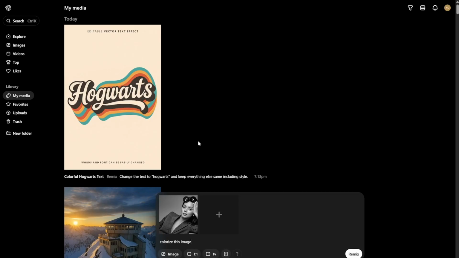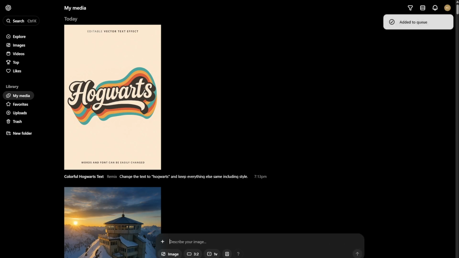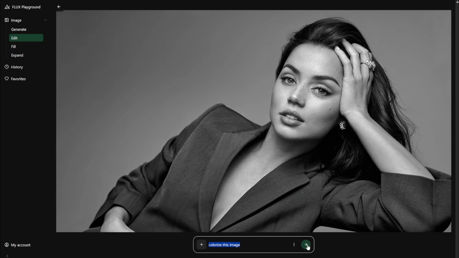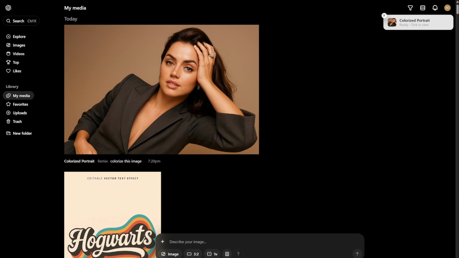For the next example, I have this image and I'm going to colorize it because this is black and white. So just a simple prompt, and now I'll change the aspect ratio. Although this should not matter when it comes to colorization, then again, colorize this image, and this will be the same prompt here as well. Now we have the results.